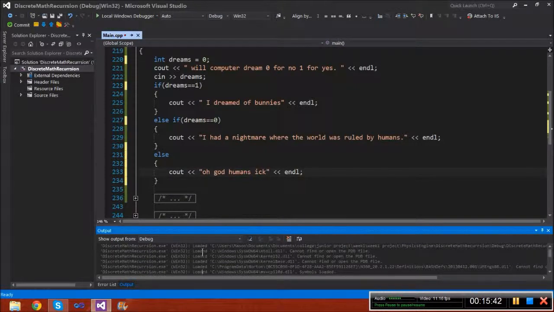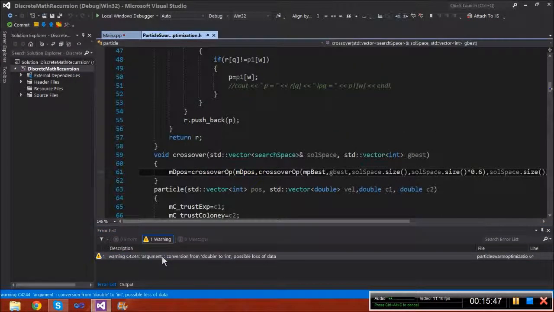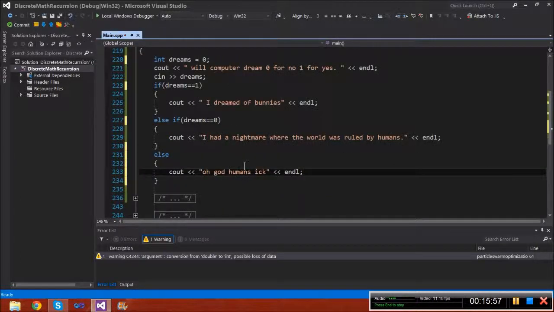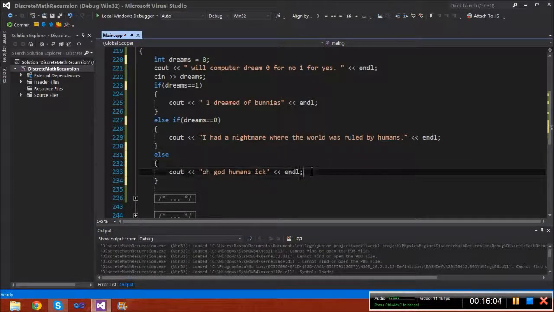Okay, that warning I got earlier, yeah, that was bugging the crap out of me. Where the hell is this thing? Okay. Double to int. You know what, that's really not important. It's totally out of scope. So I'm going to leave it there. It's not an important warning, so don't worry about it. I remember that warning, and I remember that it's not really a big deal.